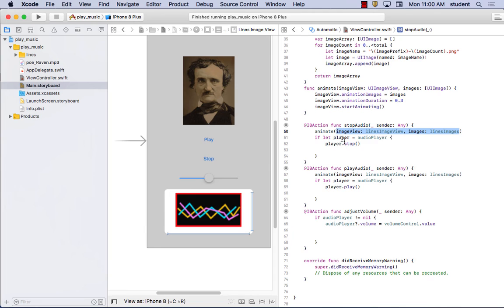Just like the audio here. In the player, if you stop, you would go up 5 lines, 4 lines, 3, down 2, image view dot start animating. See where it says that? Uh-huh. It's literally image view dot stop animating. Okay, let's try it.